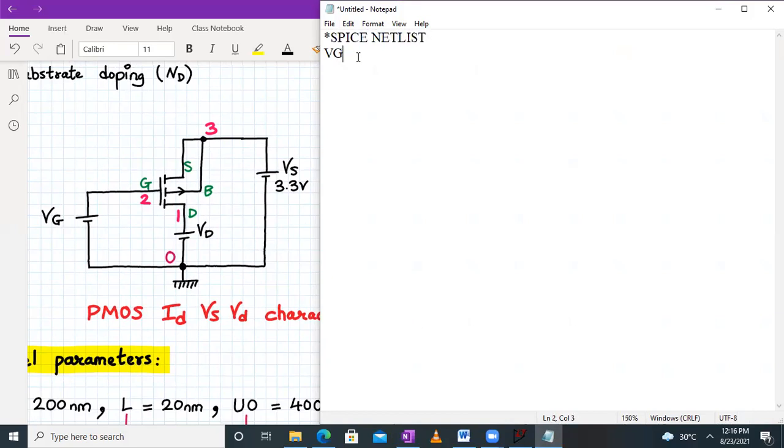Okay, so what is the value of VG? VG is connected between 2 and 0, and its value is a DC value, right? We are not fixing a value because we will be varying the value of VG, right? So this much information is okay. We have to leave a space while writing 2 and 0. That means your DC supply voltage VG is connected between 2 and 0, and it's a DC quantity.